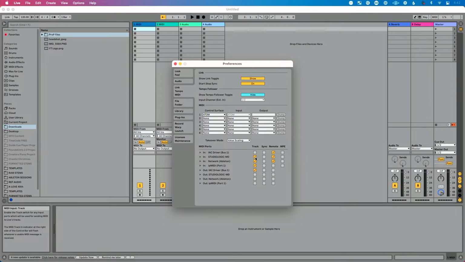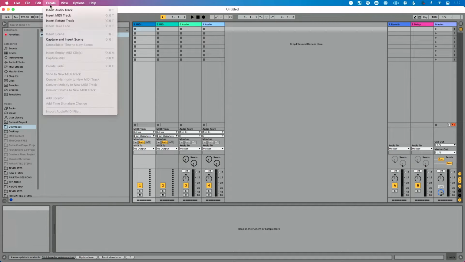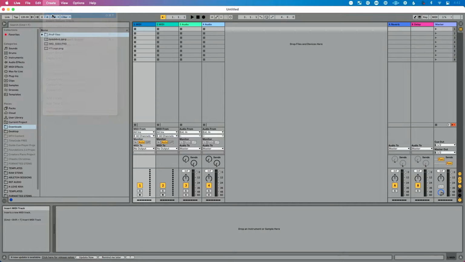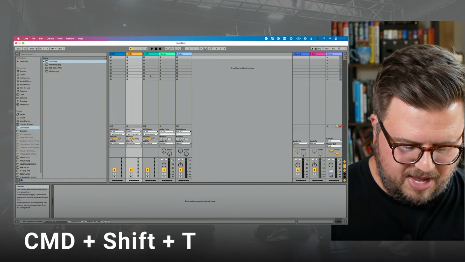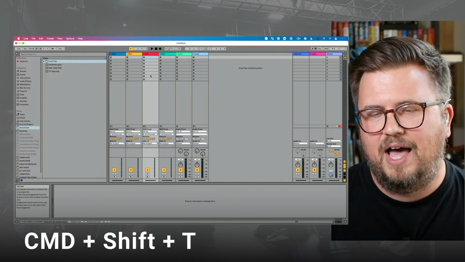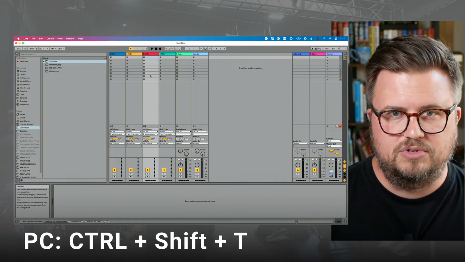Now, next, let's close this window and create a MIDI track. I know we have two MIDI tracks here already, but I want you to get in the habit of knowing how to do this. So go up to the Create menu and do Insert MIDI Track. If you want to work even faster, use the keyboard shortcut Command Shift T. That's going to add a MIDI track in Ableton Live. If you're on a PC, then it's Control Shift T.